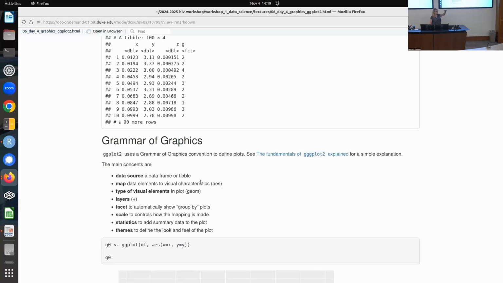So we did this in base R, right? We started out with points and then we added a line, for example. But we didn't have this nice syntax where it just says, okay, put this layer on, put that layer on, put that layer on. And you can facet to automatically show group-by plots. We could have taken those box plots of petal length and petal width and faceted by species, for example.